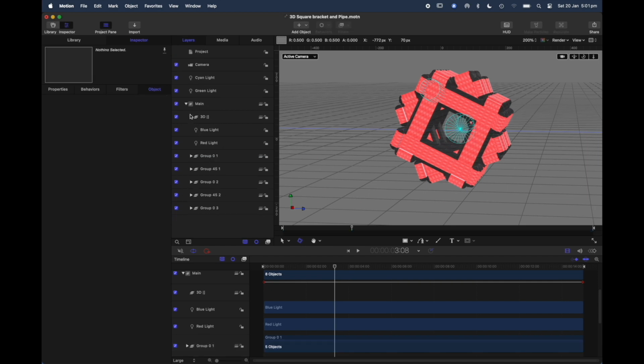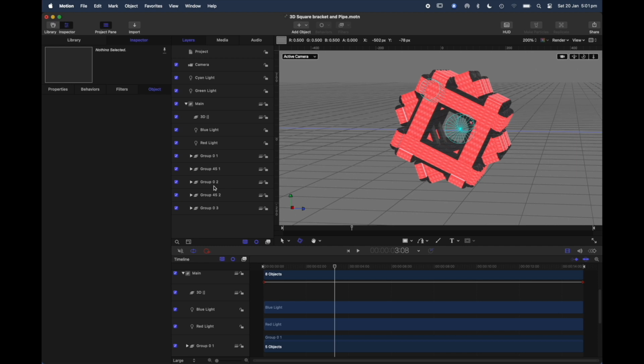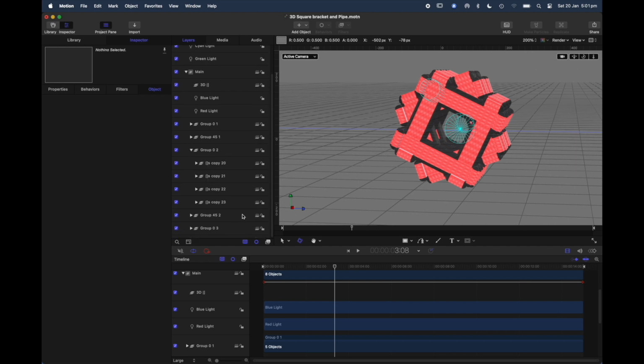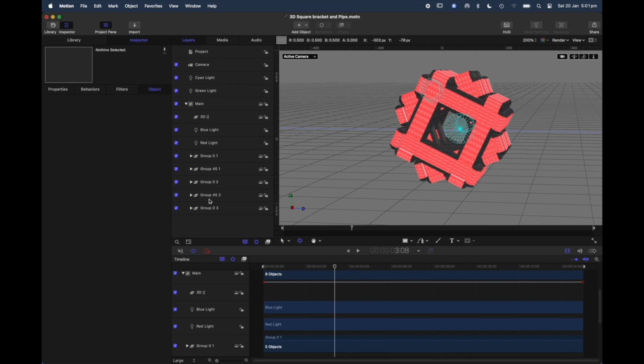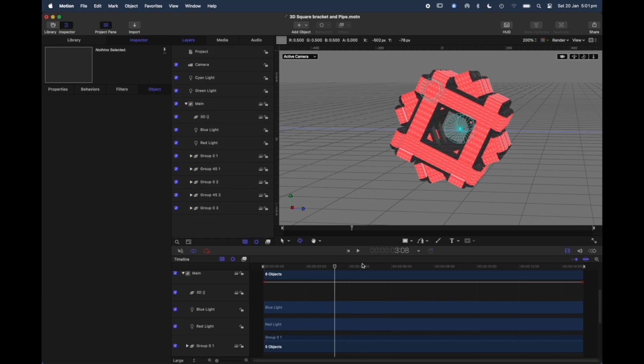This group here is basically just copies of the original one. So all these are going to be copies. And same with this. Same with this. So these are just copies so that I could actually build up the shape.